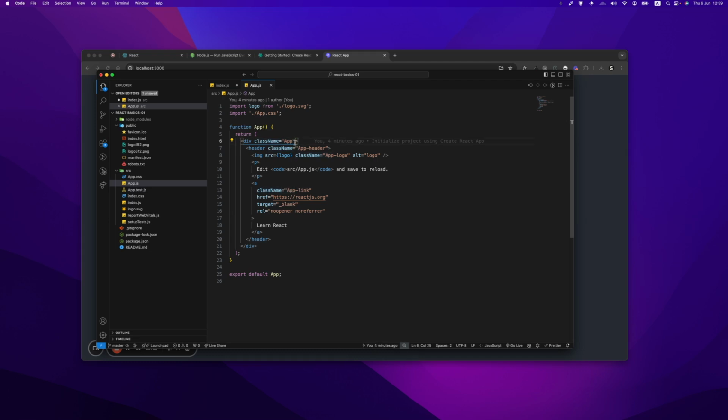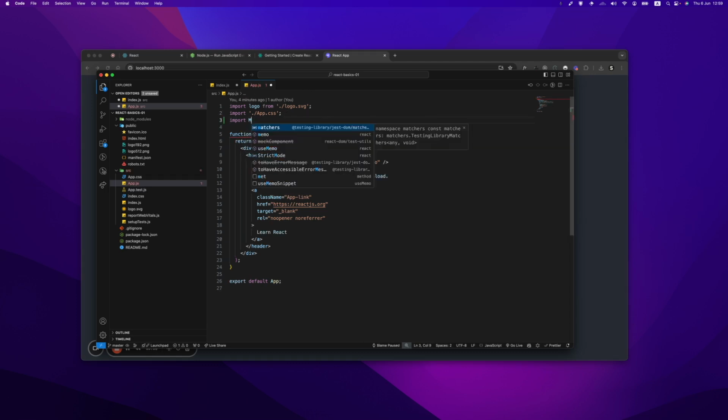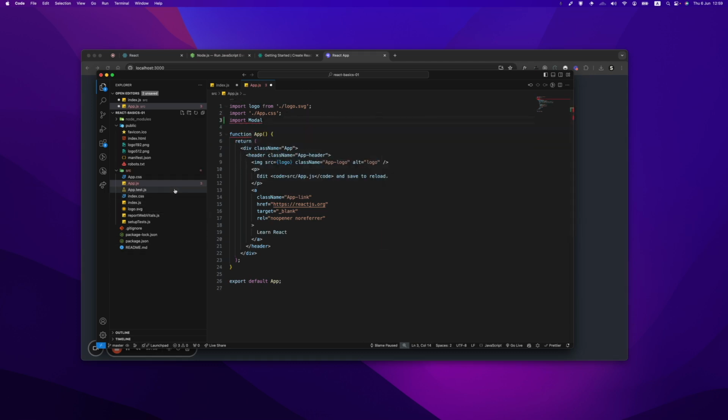So that's the only thing that's different. Let's say we have a different component. Let's say it's called card or dialogue or modal. You can basically import that modal. How you do it, let's say there's already a file called modal, right?